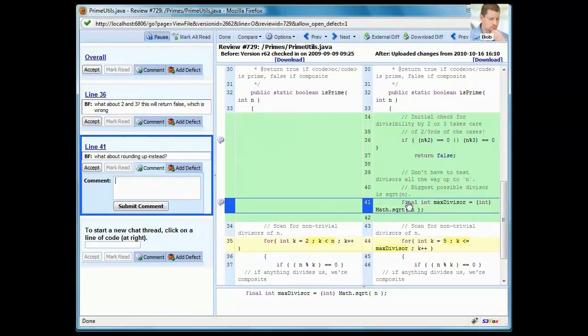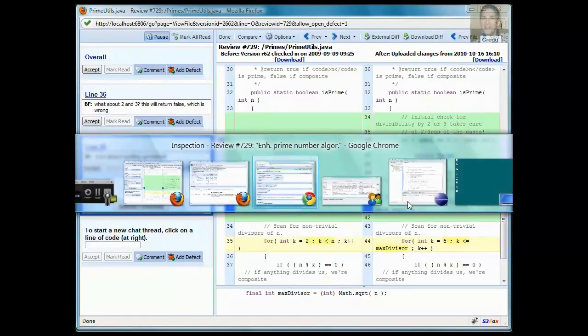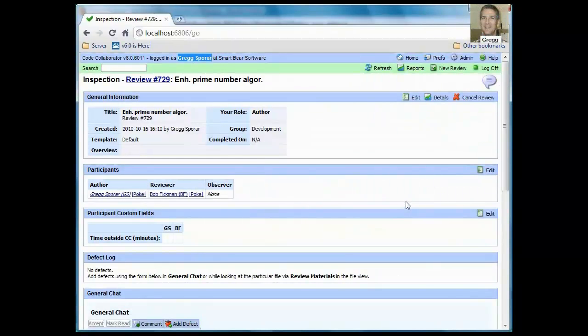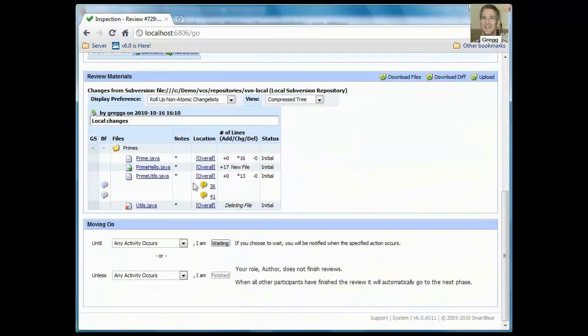All of this has been done in Firefox, where I'm actually logged in as Bob. I'm going to switch back over to Chrome, where I'm logged in with my user ID as Greg. I can see that the review summary screen has changed. In the review materials section, each review participant has a column, and I can see at a glance that Bob has put in some commentary on the primeutils.java source file, specifically on lines 36 and 41.